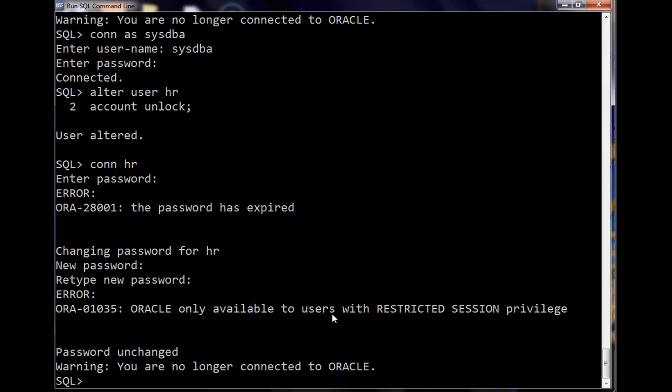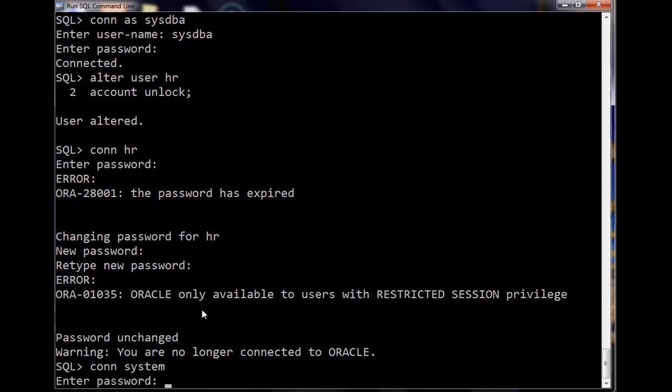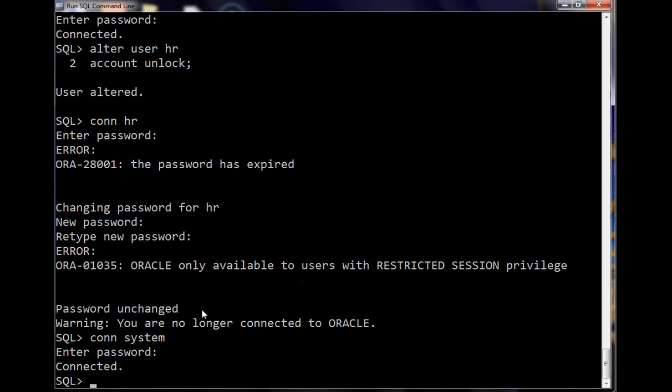Only the users with the restricted session privilege are able to connect in restricted mode. As HR is not a grantee of restricted session, when HR tries to connect with the database, it displays the error. Okay. Now I am trying to connect to the database with the system user. It will allow the system user because system is a grantee of restricted session privilege. That's why it can connect with the database in restricted mode.